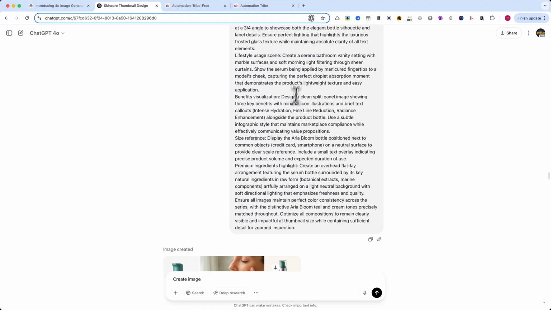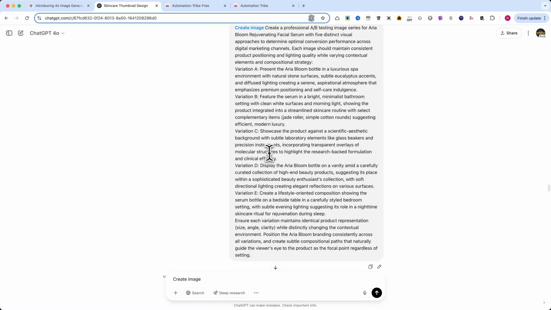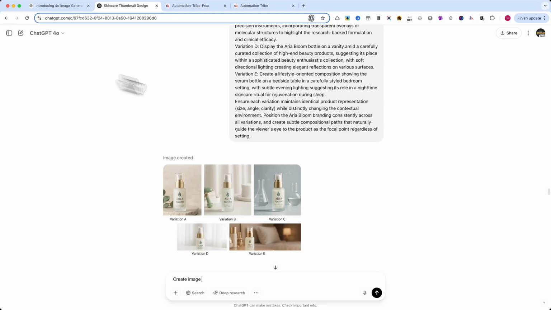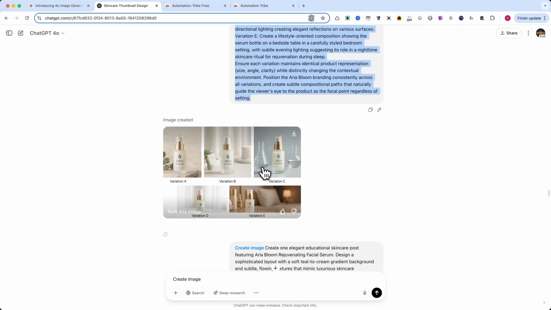Image 15. Data-driven marketing requires testing. These 5 variations let you discover which setting resonates best with your audience before investing in expensive photo shoots or ads. If you want some split testing, you can ask ChatGPT to give you a few options, and after that, you can move forward and work on the variation you like.